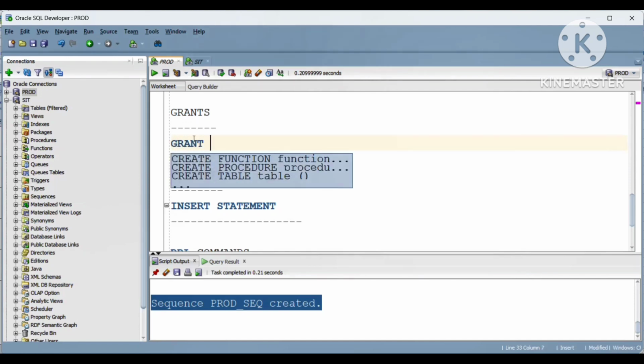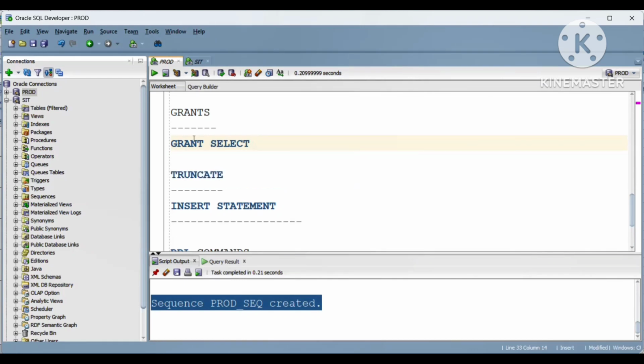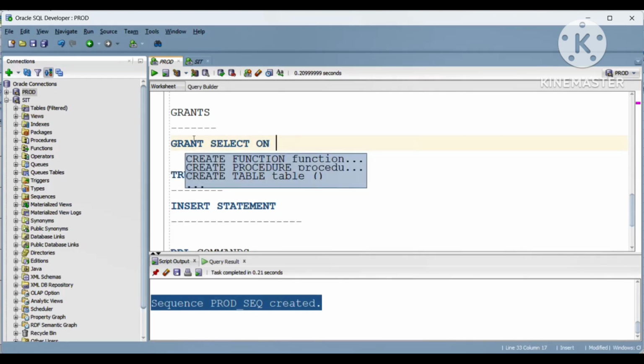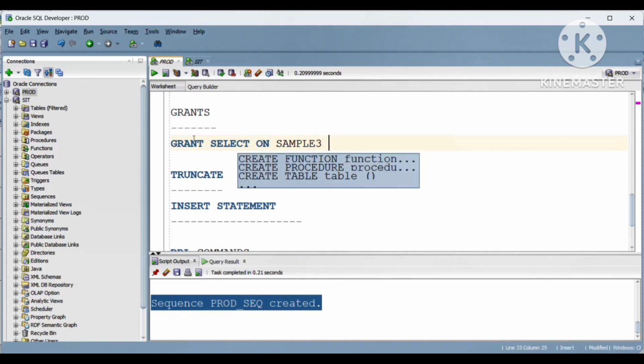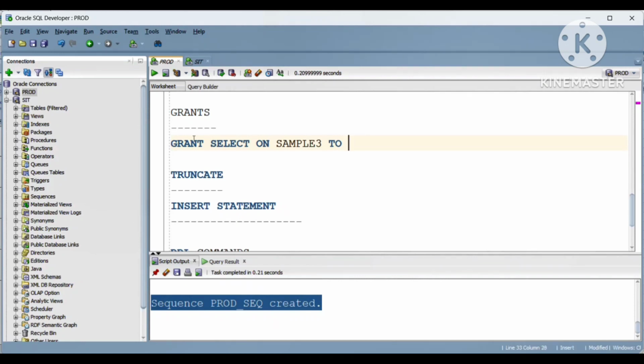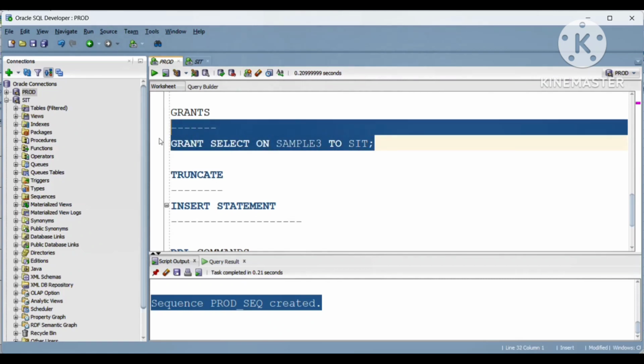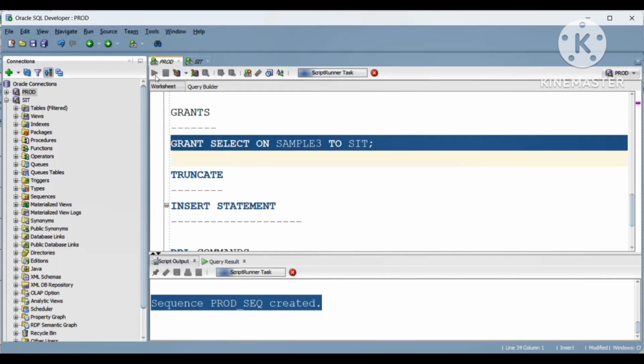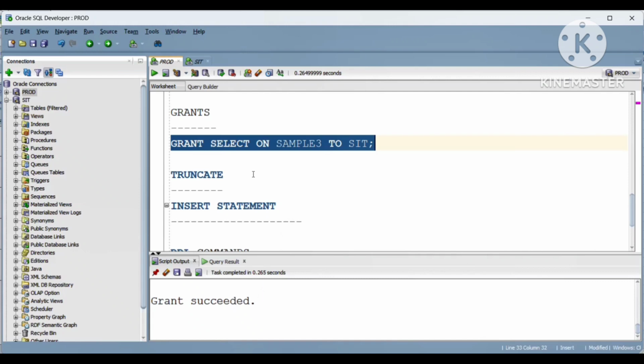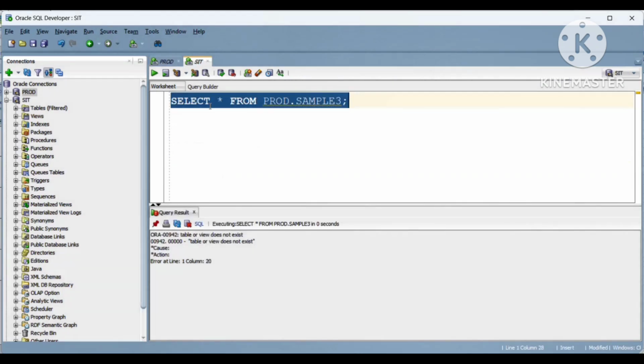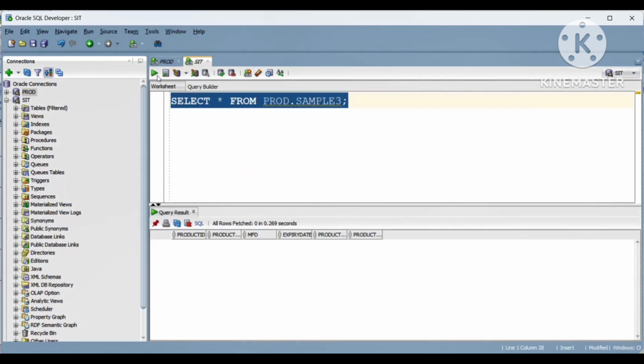Grant, I will give only select on sample 3 table to which user? SIT user. Grant succeeded. Now let's go to the SIT user. See, now I am able to query the sample 3 table.